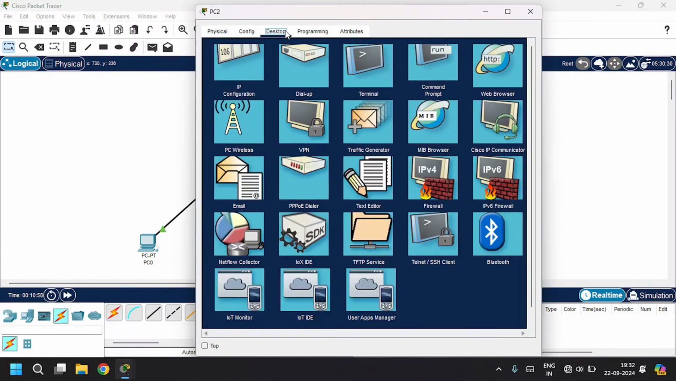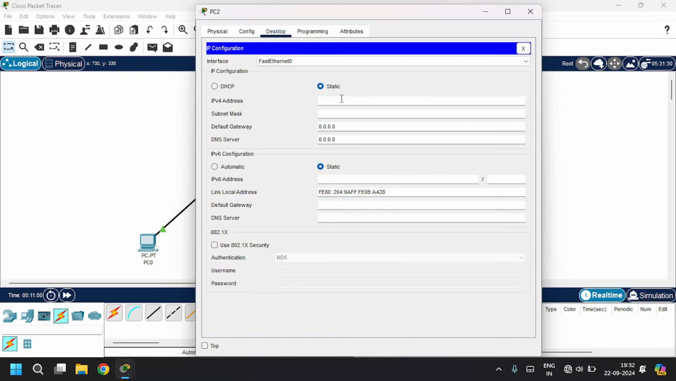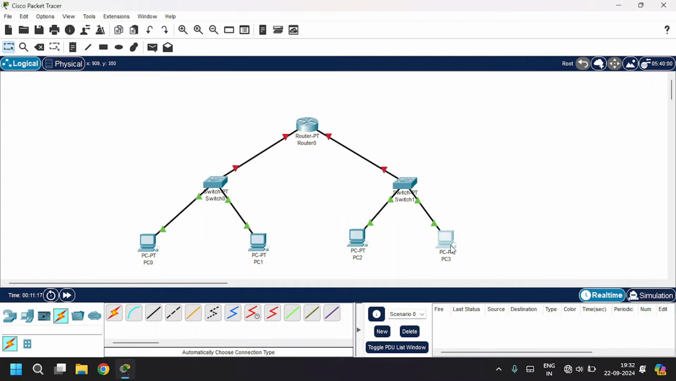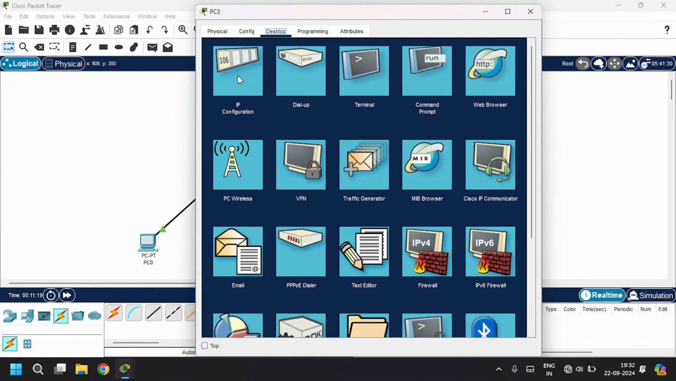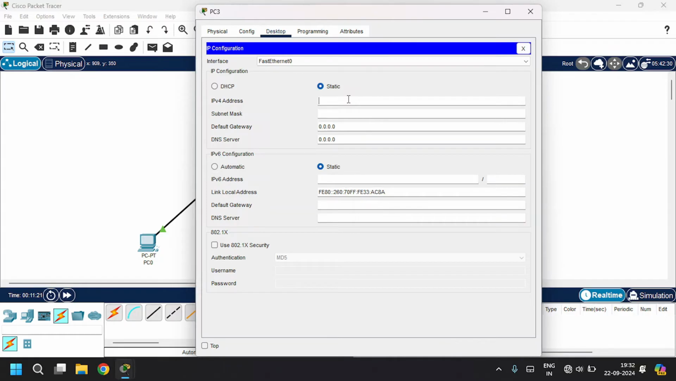For the other PCs, give a different IP address, that is 20.20.20.1, and the subnet mask. This PC is in a different LAN, so let's give a different gateway address, that is 20.20.20.0. Come to the desktop, give the IP configuration 20.20.20.2. Gateway is 20.20.20.0.